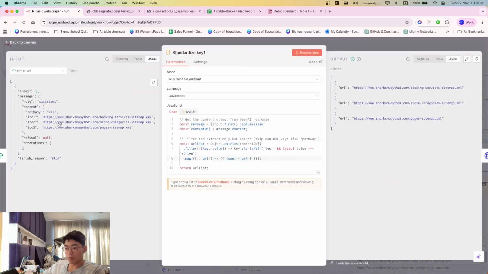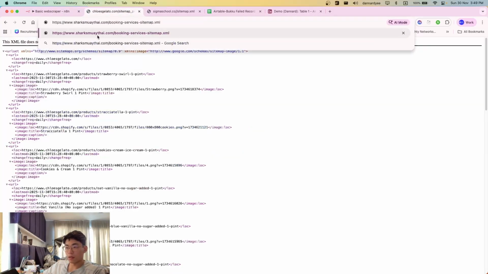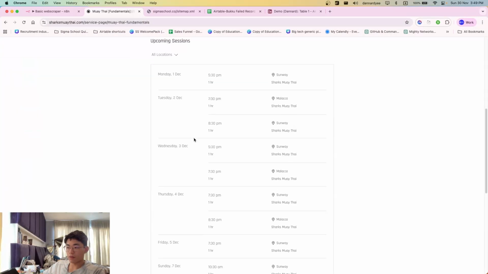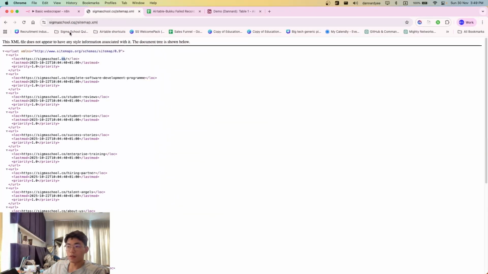Firstly, similar to before, we need to standardize the location, right? Change it to URL just to make it standardized. See, you get to more XMLs, right? And if you do copy paste this, it will only then bring you to the actual websites. Now if you just search this, it's the actual website. Yeah, fundamentals. Wow. Okay.